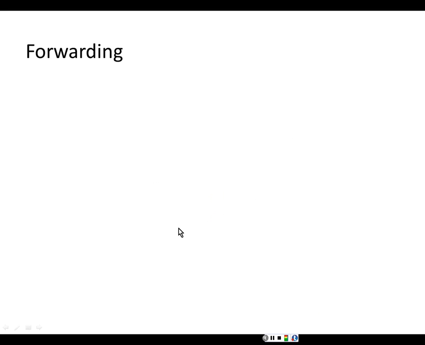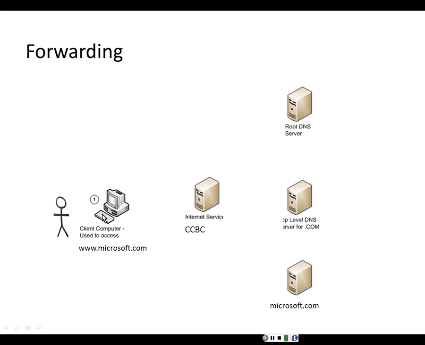Let's do it again. The user wants to access Microsoft.com. So the user types Microsoft.com, sends a query to our DNS server at CCBC. Our DNS server pushes a query up to the root server. The root server tells our DNS server to contact the .com server. Our DNS server contacts the .com server.